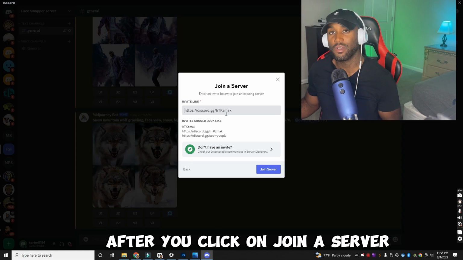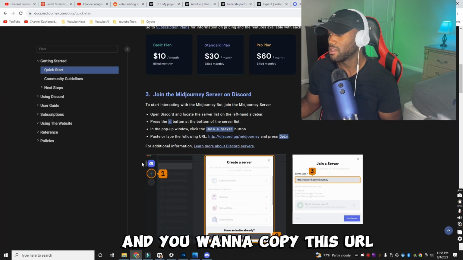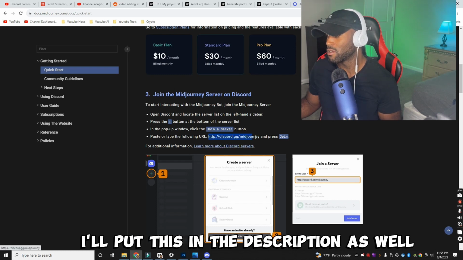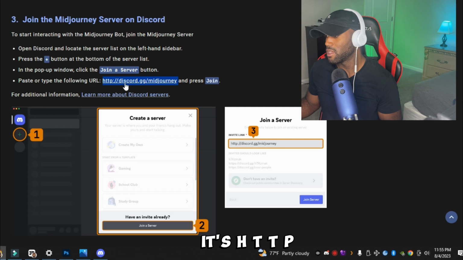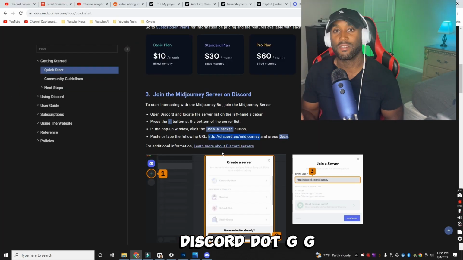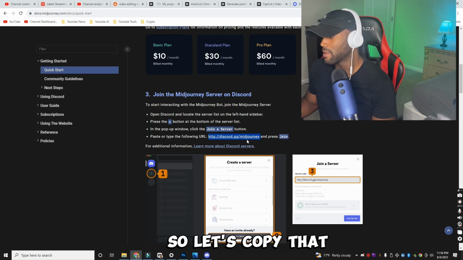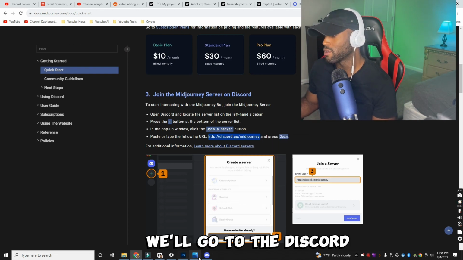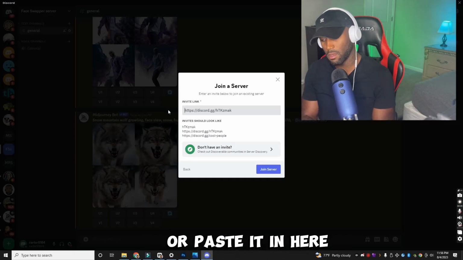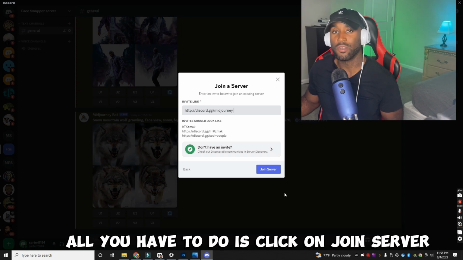After you click on Join a Server, you want to come back to the website and copy this URL. I'll put this in the description as well. It's http://discord.gg/Midjourney. So let's copy that. We'll go to the Discord and paste it in here. And once you have that pasted, all you have to do is click on Join Server.